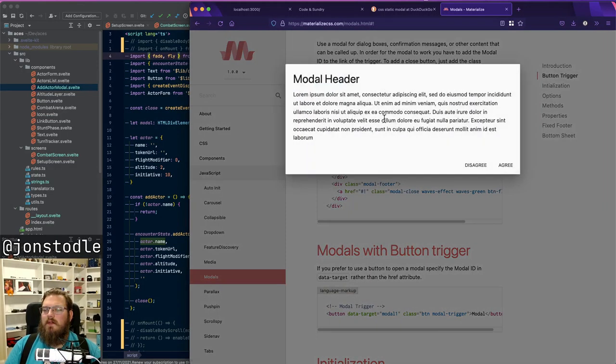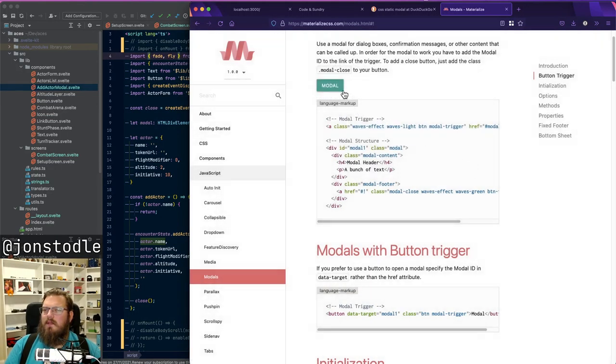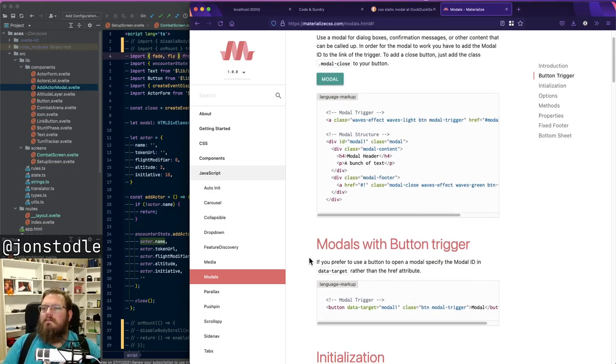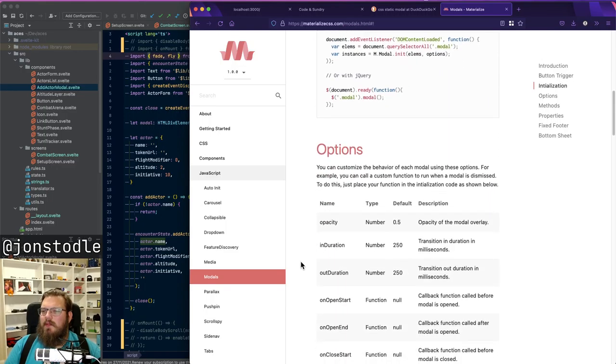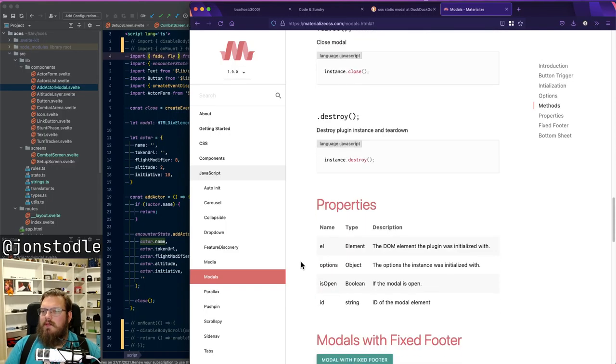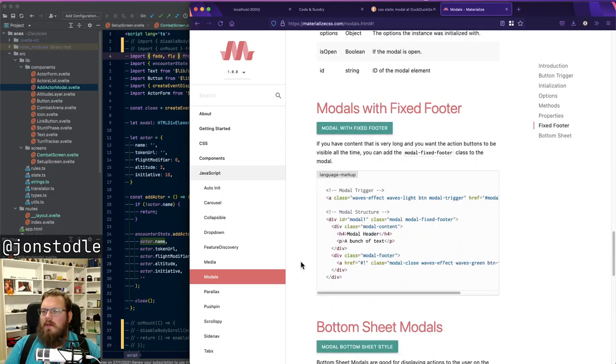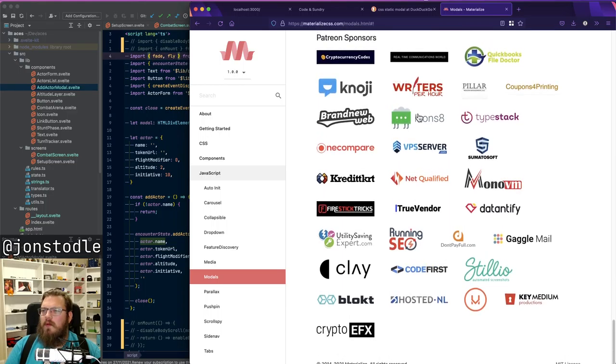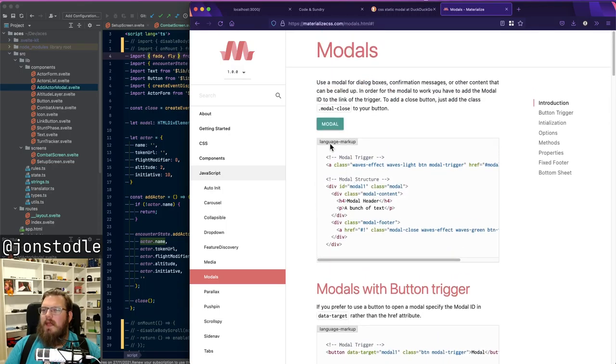I'm not certain if you can see that on the stream, but it's really laggy. It's a low frame rate. Oh, wow. Okay. Oh, it's a bit flaky. Okay, anyway. Enough of that. Blah, blah, blah. Button trigger initialization. Opacity. Everything looks good. And there's a lot of functions. Fixed footer or whatever. Ooh, icons 8. I use those. Gaggle mail.